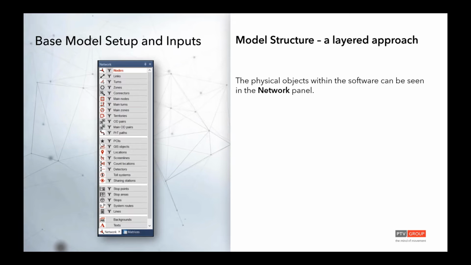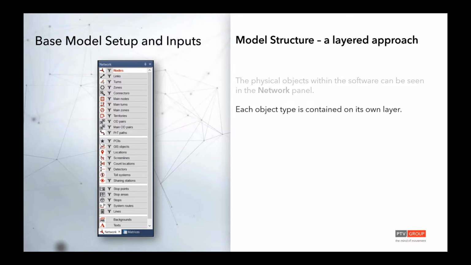As far as the model structure goes, each one of these objects that we saw in the network editor is basically a different layer that you can turn on and turn off. When you're building out a new Visum model, the workflow is typically to start at the top and work your way down for the most part. If we're working off an existing model, or doing a model review or building out a specific scenario, it's more or less the same, right? You add in some new junctions, then link them together, open up the turns, edit your zones, make sure they have new connectors, and so on and so forth.